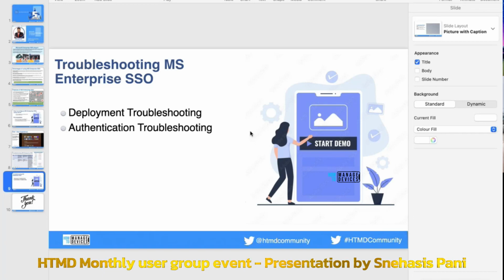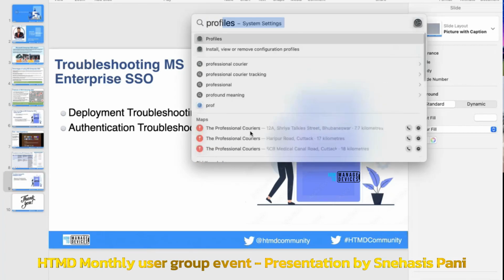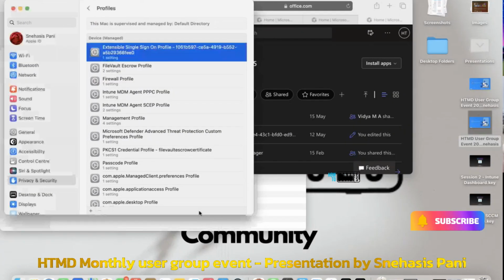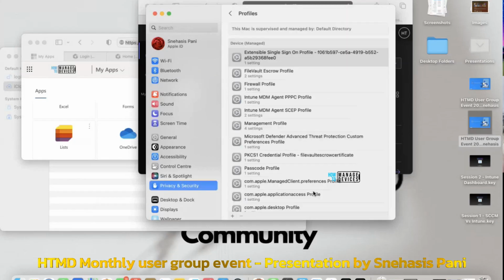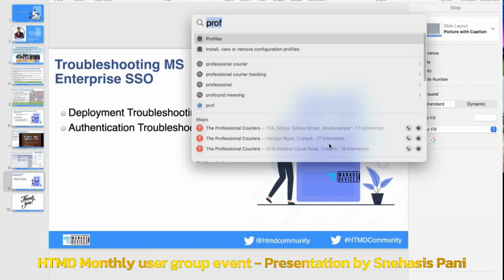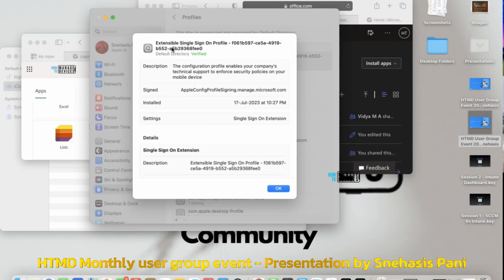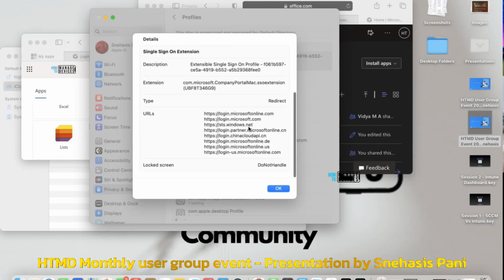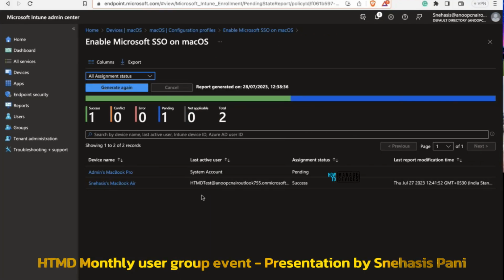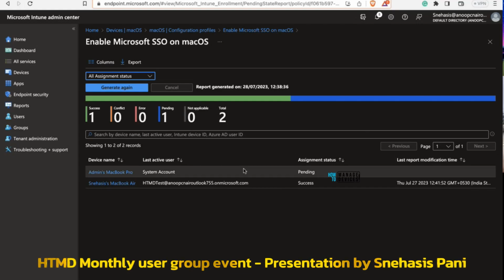So as part of deployment troubleshooting, we get to know whether the device is pending or completed. Another way of checking is to go to profiles on the device: System Settings, Privacy and Security, Profiles, or just launch Spotlight and type profiles. You see the extensible single sign-on profile with the ID. If this profile exists, the deployment is done. As we see here, it is a success for this particular MacBook and user ID. For the other one it is not done, so that's the reason it says pending.